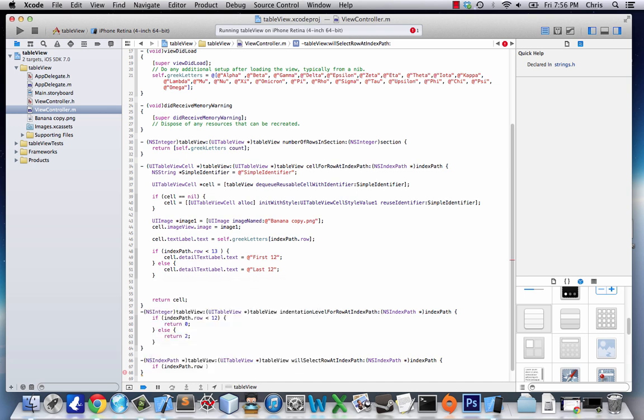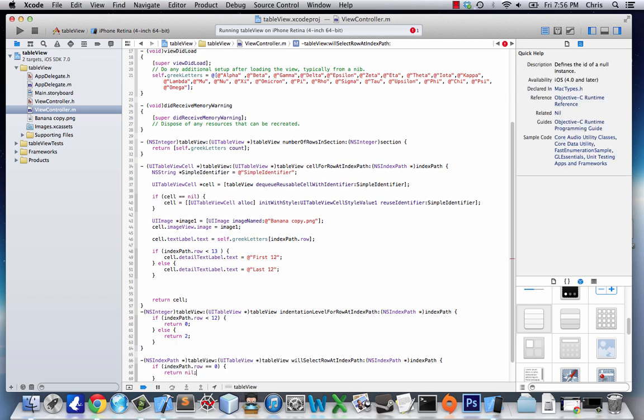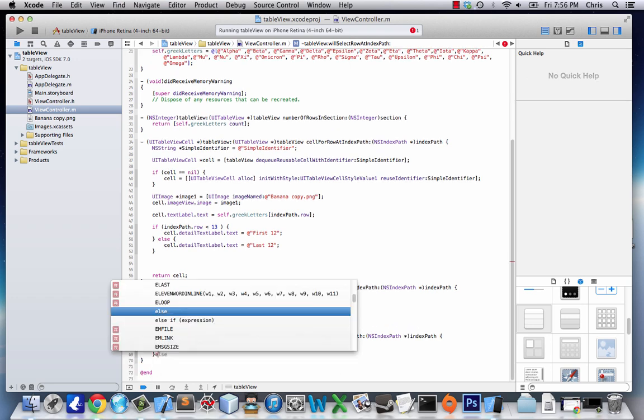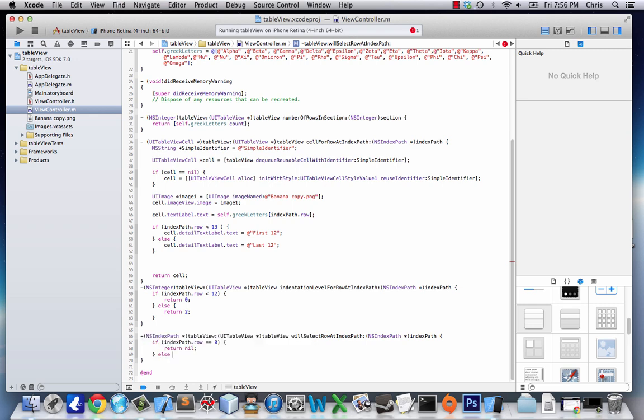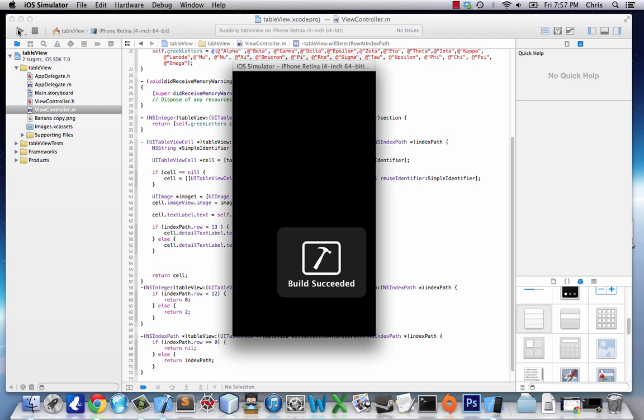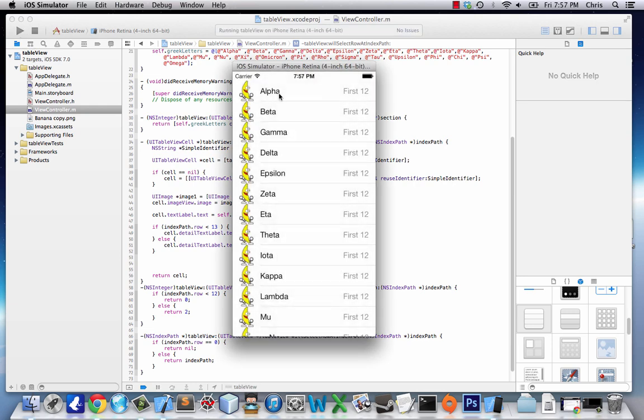So I'm going to say if indexPath.row equals 0, which is the very first row, we're going to say return nil. We don't want them to be able to select that. Else, return indexPath, because if it's not the first one, we'll let them select it. So we'll see how that works. And you see, I could click, but it won't select, and everything else I can select.